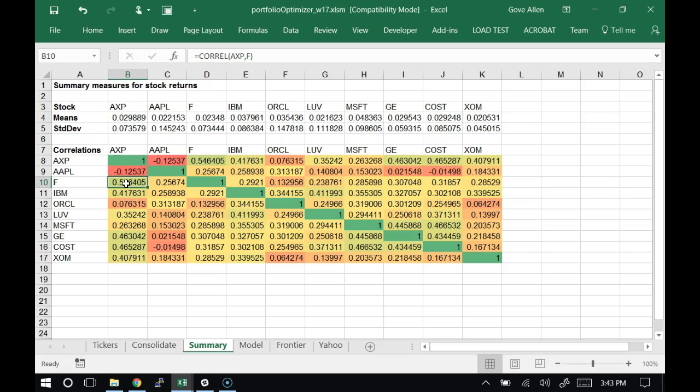What does it mean for two stocks to be highly correlated? A change in one is most likely, a change in the other is most likely to happen. A change in one. That's right. If I say, well, Ford was up a little bit today, my guess is that American Express is up a little bit today. They tend to move in the same direction.